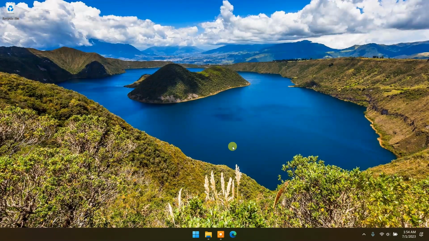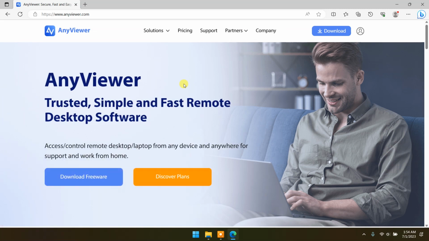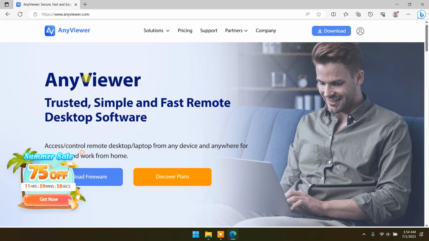So, open your browser and type AnyViewer. Open the first link. And here we are on the official website of AnyViewer remote desktop software. I will put the AnyViewer website link in the video's description too. You can click and download from there also. Let's see its features first.